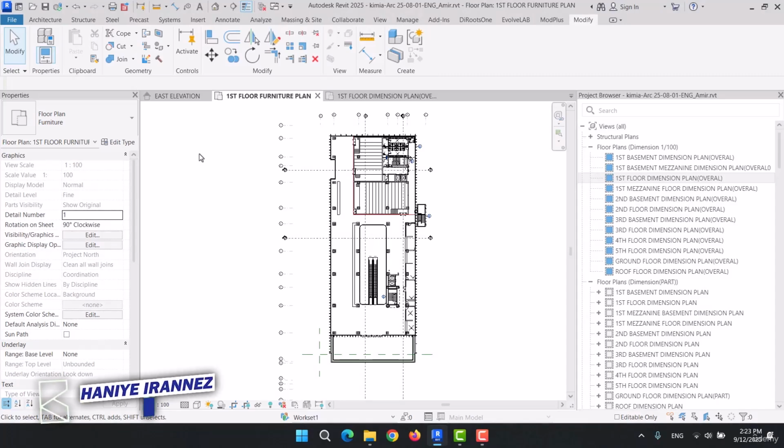One of the most important things to do after creating views and sheets is to define a template. First, I want to explain to you what a template is, why we need to create a template for our views, and why this is so important to us. Let me give you an example.